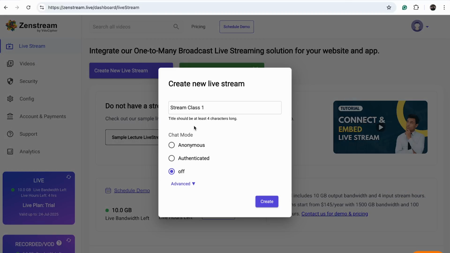You can select different chat mode options. Authenticated will showcase the user ID or the name of your logged in user on your platform. Anonymous, they can enter their name themselves, and off means that they will not be able to chat. For this demo purpose, I am using the anonymous chat option.